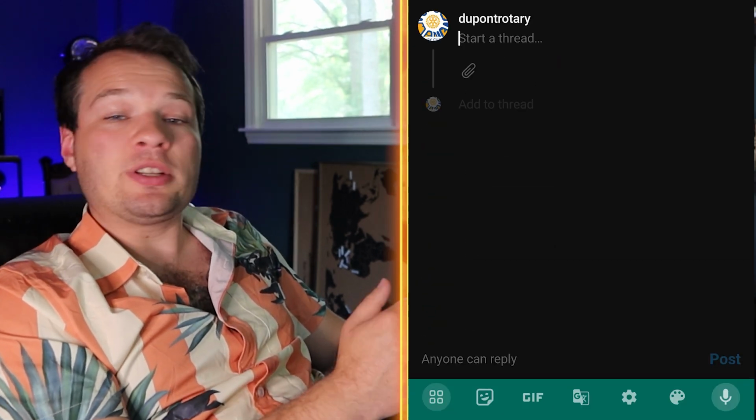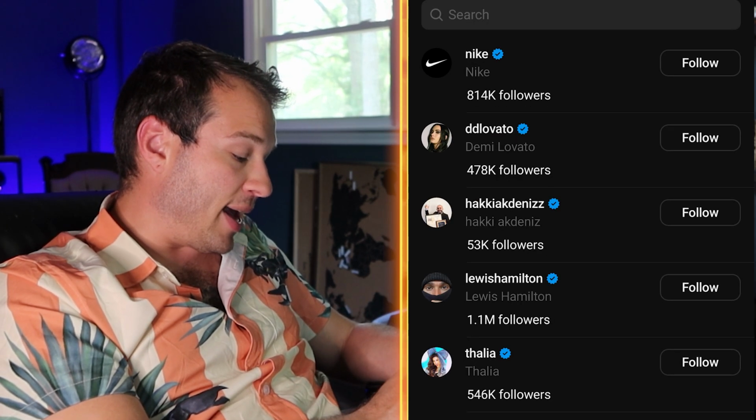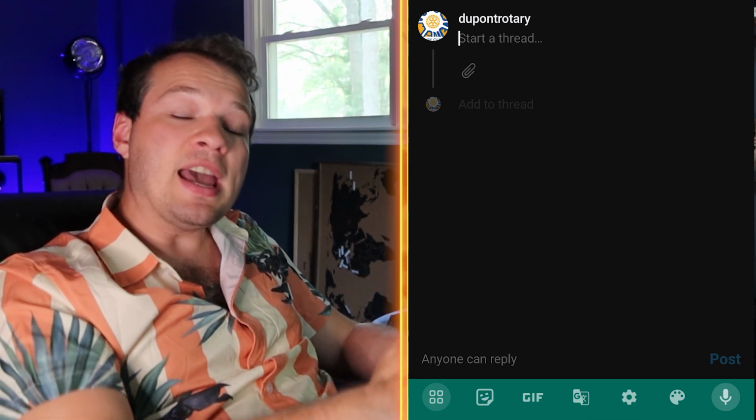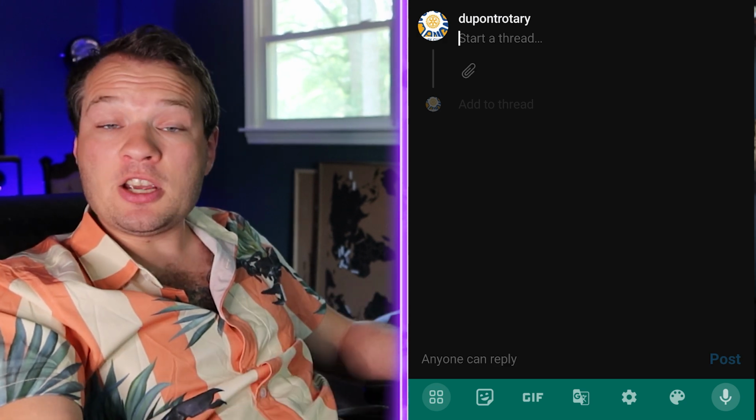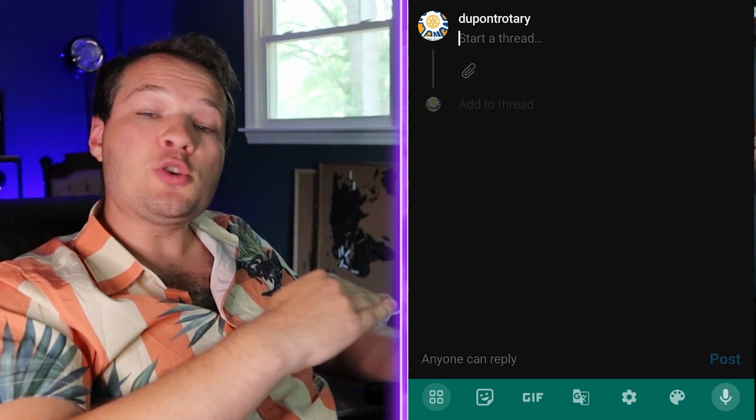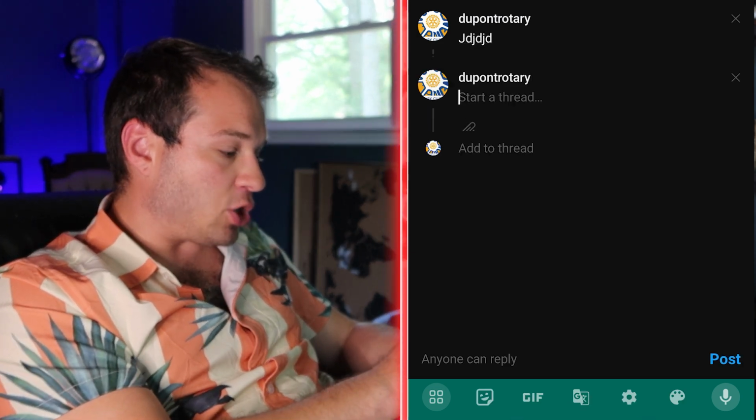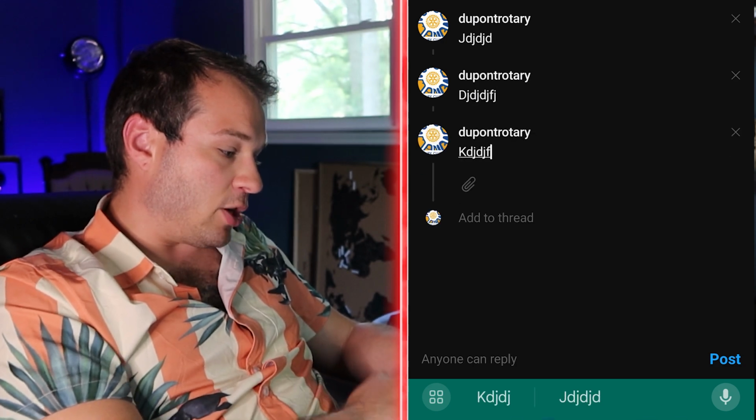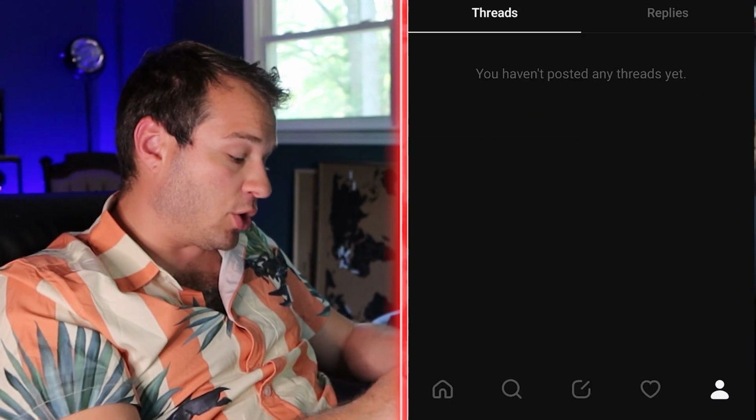If you want to actually create a thread, create a post, you just click the middle icon down there, and it's going to prompt open this new thread. And now Threads can actually support multiple file types. You can add a video here, you can add an image, or you can just type something up. And so as you type something up, you can actually add to that thread immediately from here and just add a bunch of responses.